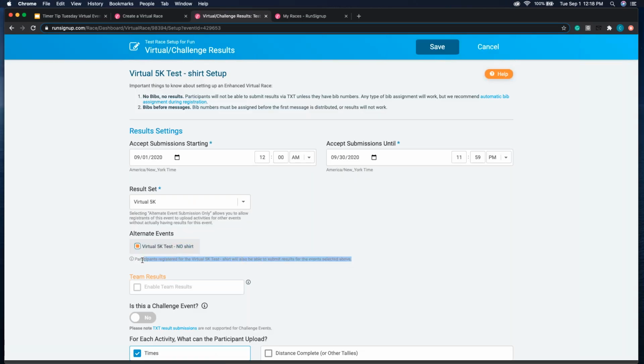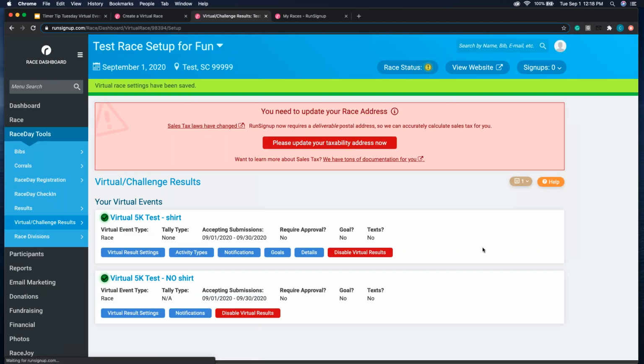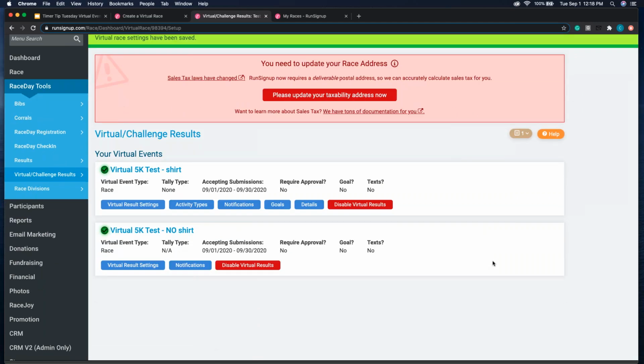So what that does is it says that participants registered for the virtual 5K test shirt will also be able to submit results for the event selected above. So what this is doing is it's saying people who registered for a shirt also can submit their virtual results to the no shirt event. For this setup, I don't think we need that, Chris. We just need that on the other one. All right. Because we want to say that the folks who registered for no shirt can post to the shirt, right? Yep. Yeah, so you really only need it on the no shirt event.